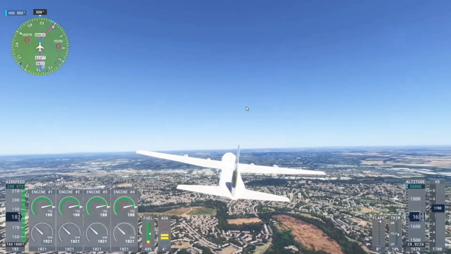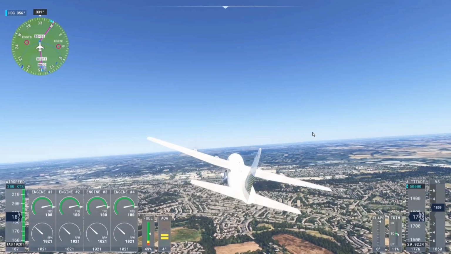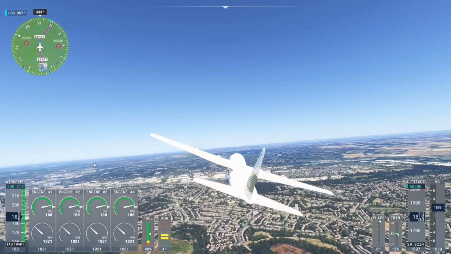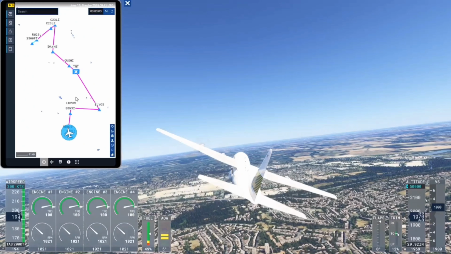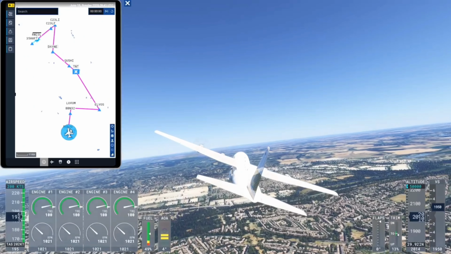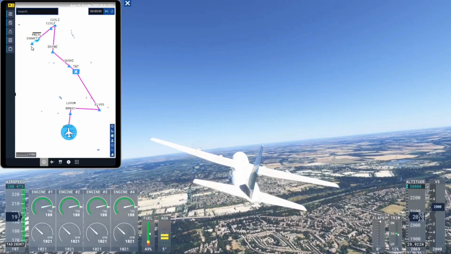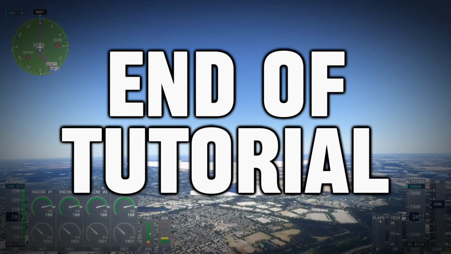And as you can see, once we come up to our waypoint, the aircraft will start turning to follow the route that we set. And from there, it will follow this entire route towards our airport. However, I would recommend landing the aircraft manually once you are ready.